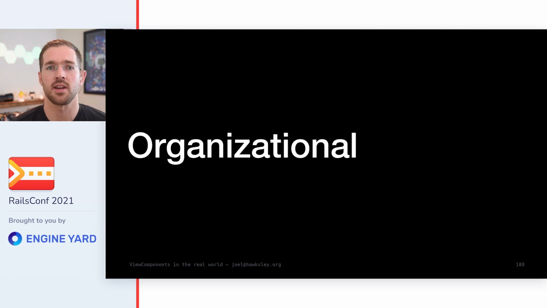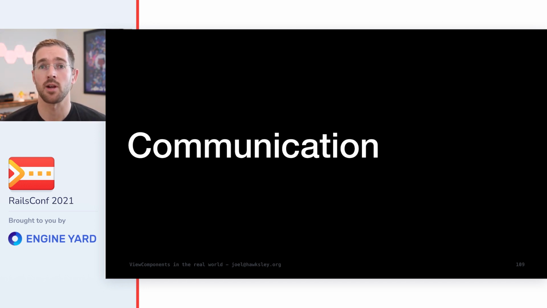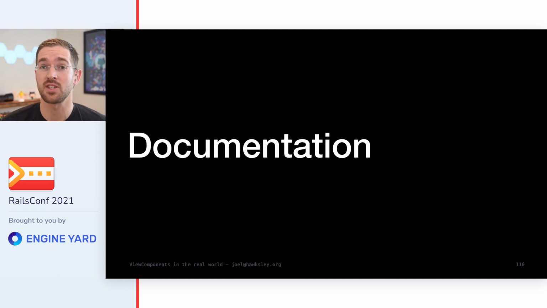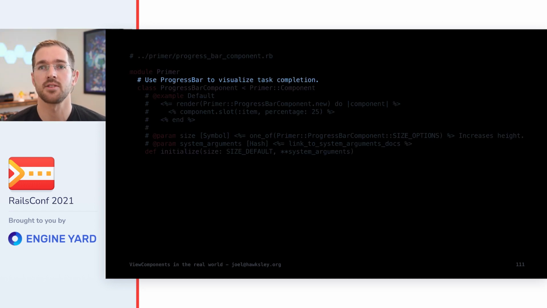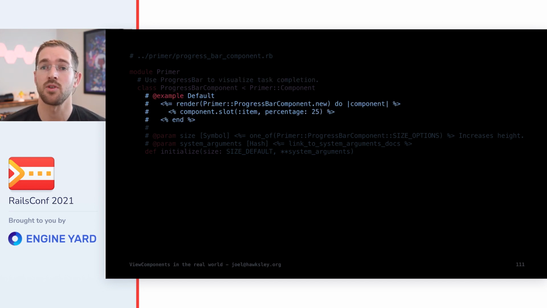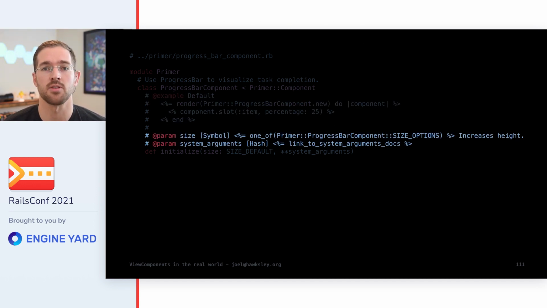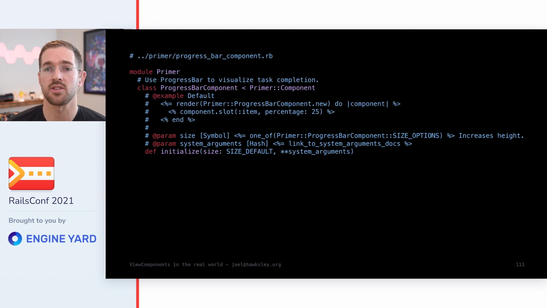When it comes to the organizational side of things, communication has been incredibly important, and it takes many different forms. One way we communicate about view components is via documentation. For our open-sourced primary view components, we use Yard, which is based on RDoc. And here's how we use it. At the top of a component's class, we write a comment describing the function of the component. We also provide examples written in ERB of how to use the component, and then annotations for each of the parameters for the initializer.